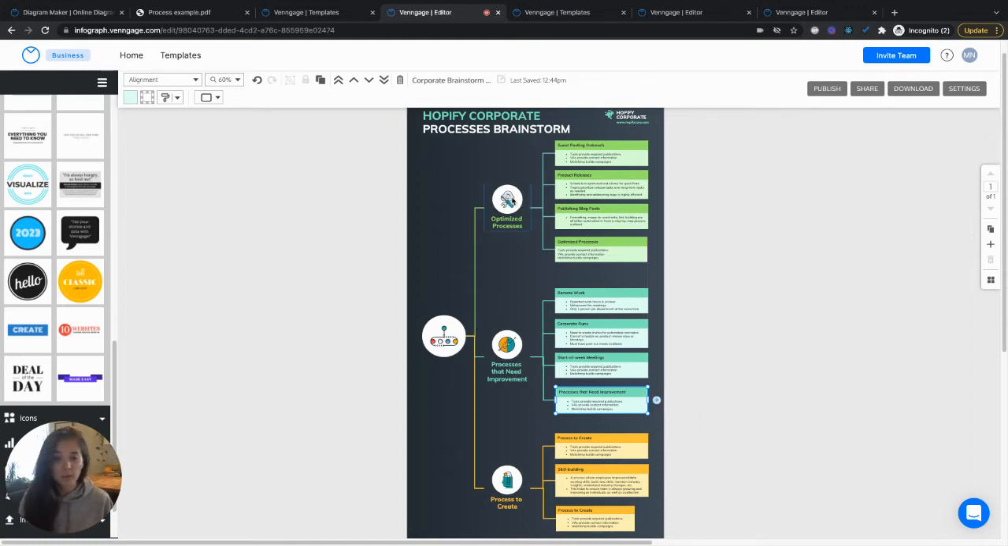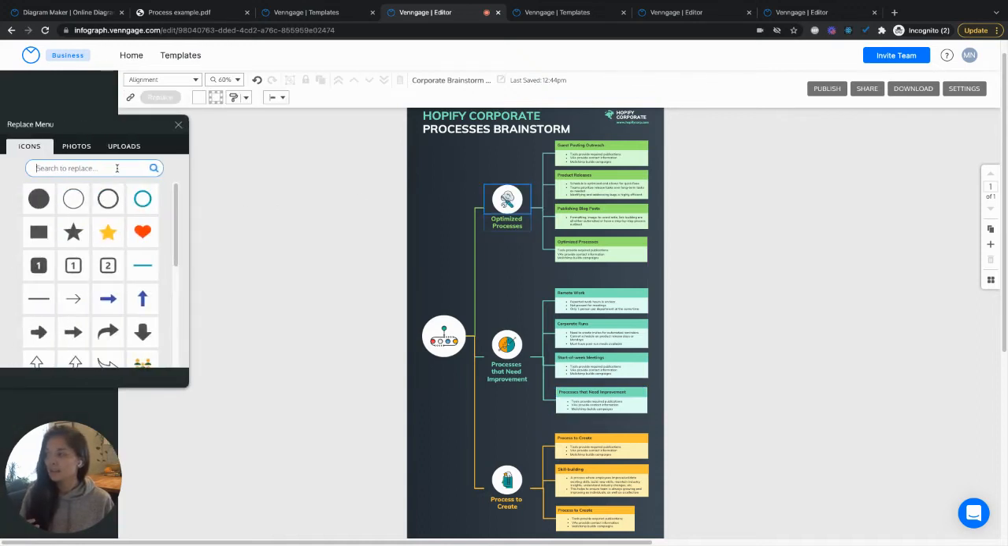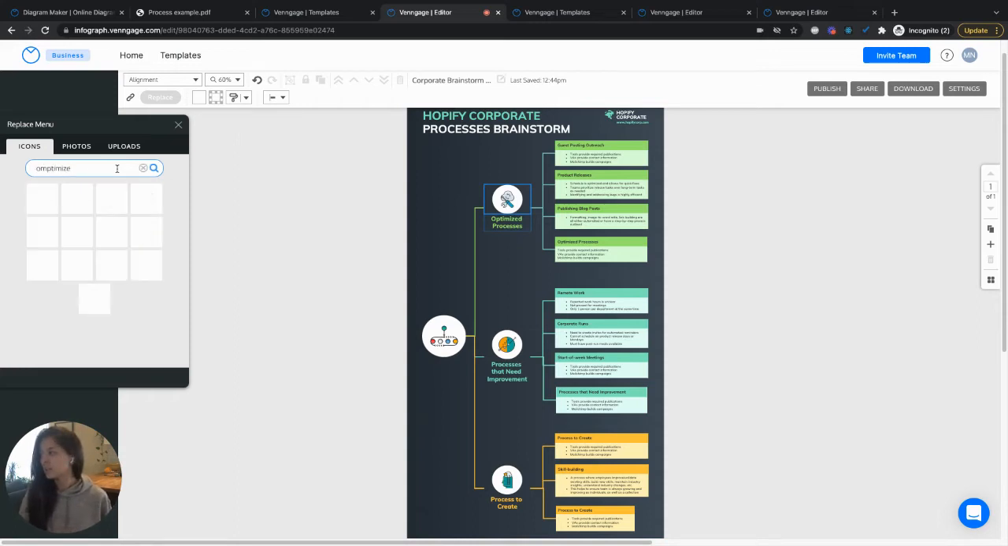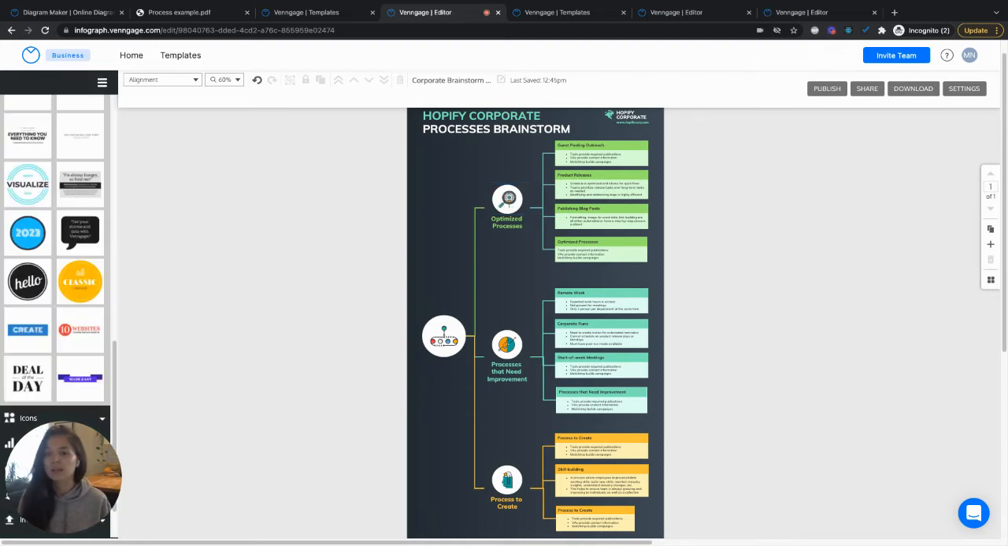Also, with our icon replace functionality, all you have to do is double click and you get access to Venngage's extensive icon library. So you can quickly swap in an icon that fits your style and works with your content. I'm just going to search optimize here, and then pick an icon that works with my content, and I'm good to go. So getting my content in there, as you can see, is super quick, but I'm still not compromising on the design. It's always going to look professional.